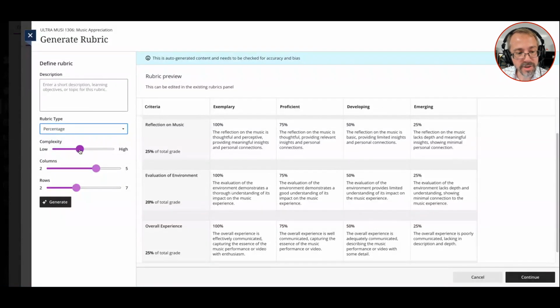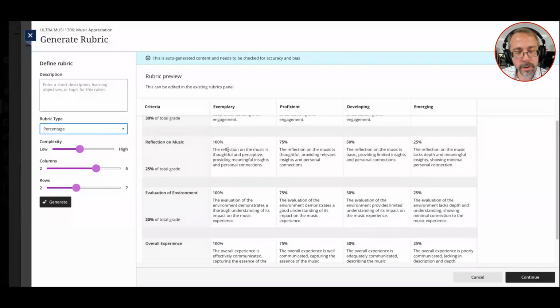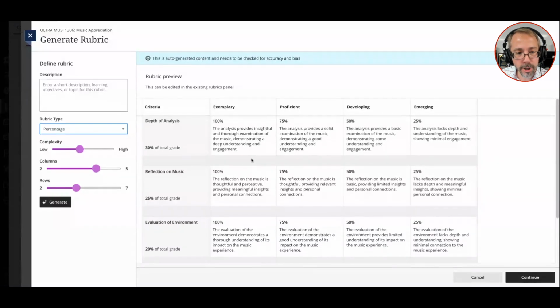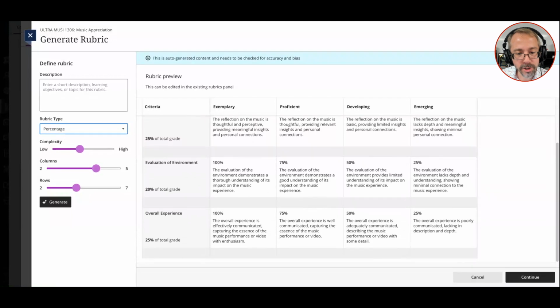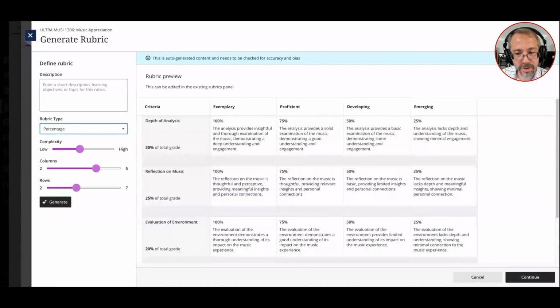And in terms of complexity, we've got from low to high, and you can just kind of move the slider where you want. Decide how many columns. It's doing a generic 4. Decide how many rows. 4 columns. We got 4 there. A little bit less than the midpoint on complexity. And if we look at what we have generated: depth of analysis, reflection on music, evaluation of environment, overall experience.